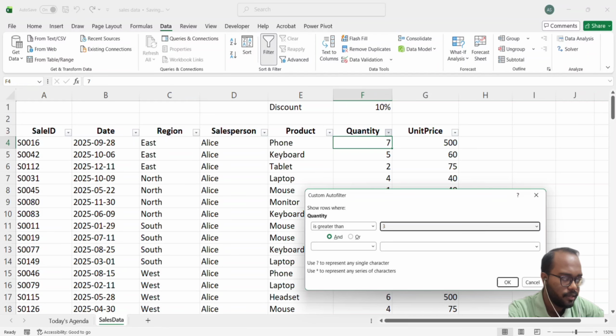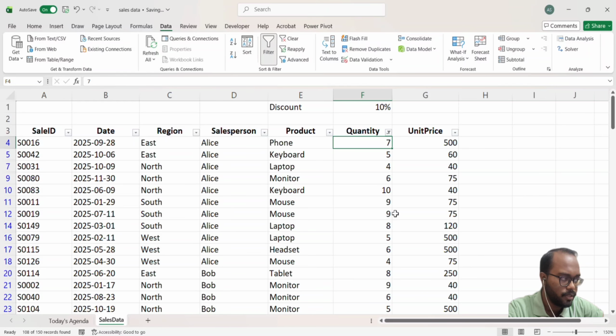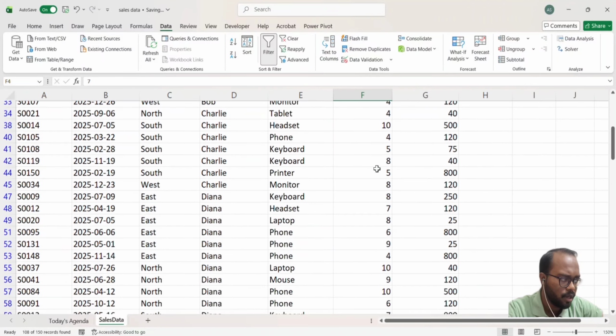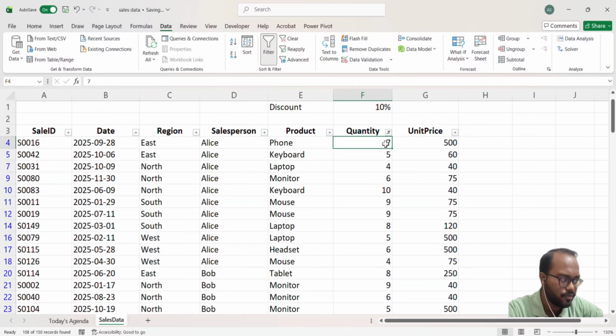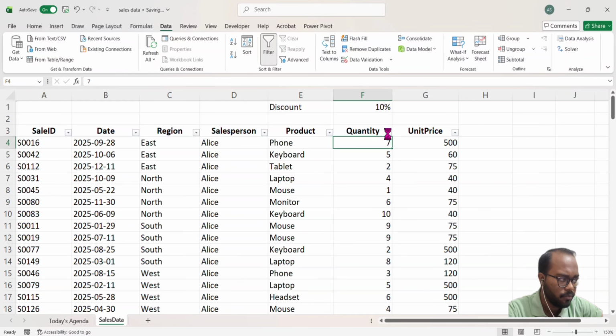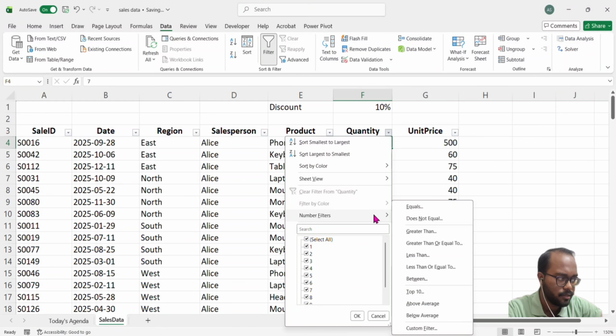Suppose I want to see the data that is greater than 3 and press OK. Now you can see the data that I am getting, none of the values are 3 or less than 3, every value is greater than 3. Okay. Let me remove this filter, again I will apply this.